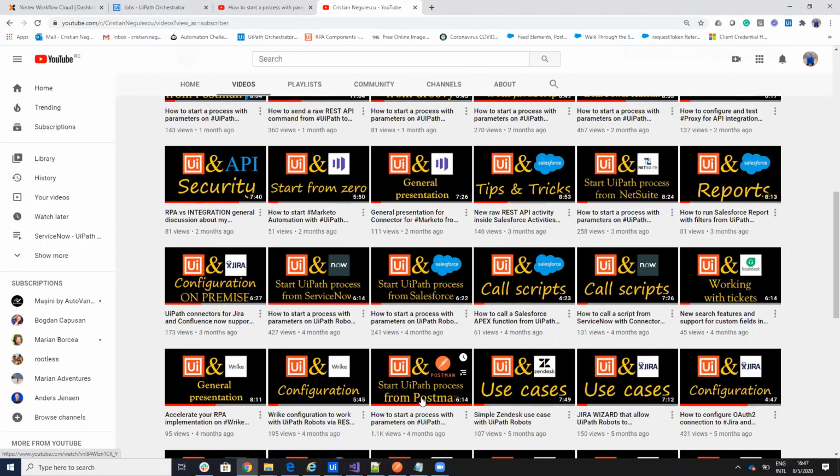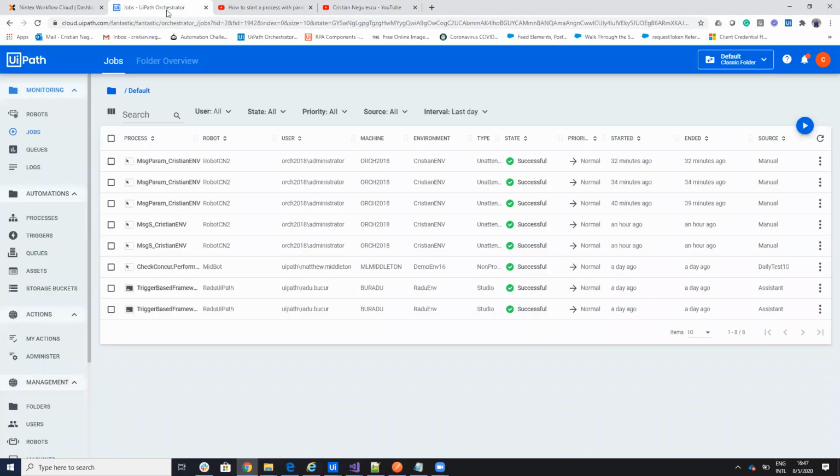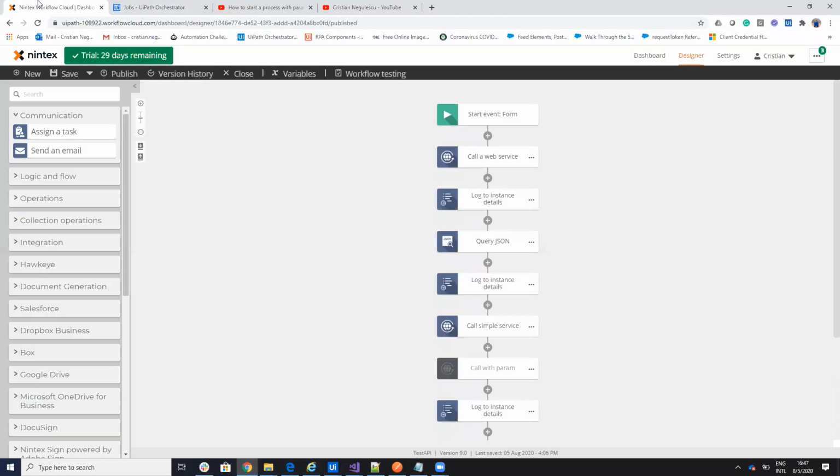Here I have all the steps, and if you want to work on the Orchestrator that is on-prem, I have a dedicated video for the Orchestrator on-prem. Today, as usual, we'll use the Orchestrator on cloud. And on the Orchestrator on cloud, I have two processes: MSG process, which is a simple process, and MSG param, that is a process with parameters. Today, we'll talk about Nintex.